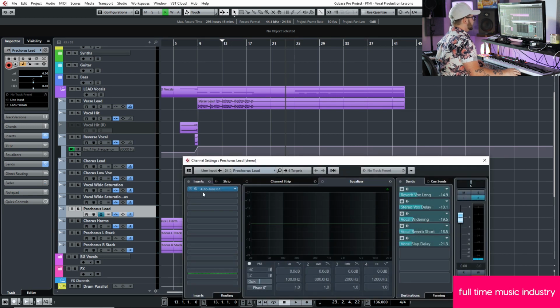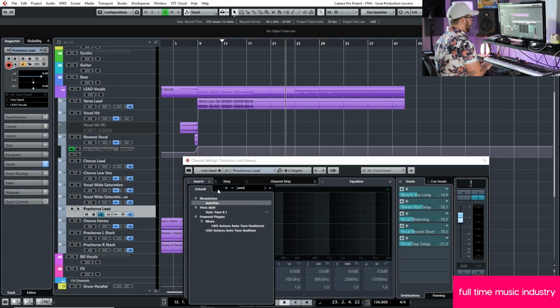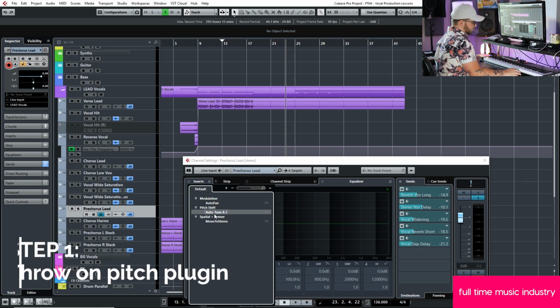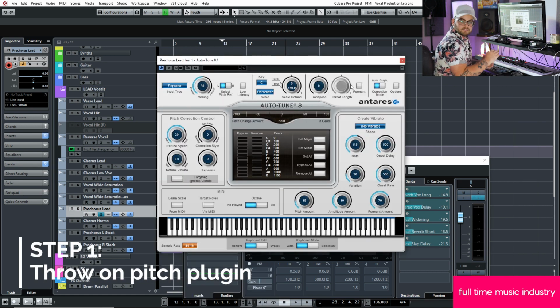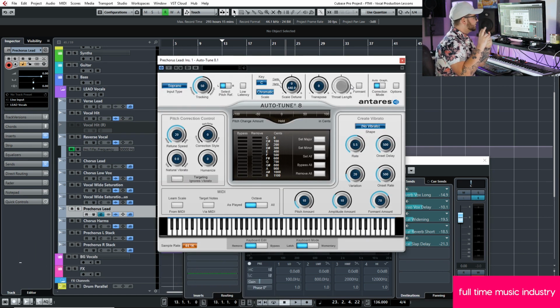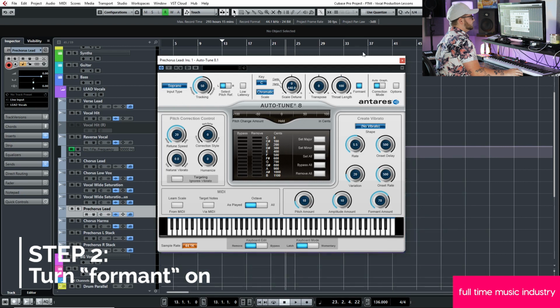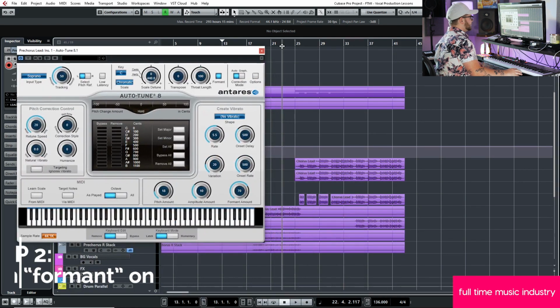So what we're gonna do is we're going to throw on Auto-Tune, or I believe you can do this in Melodyne as well. Anything that's gonna have formant or throat length or character or anything like that. So we're gonna go ahead and turn the formant on. Let's just kind of play around with it.